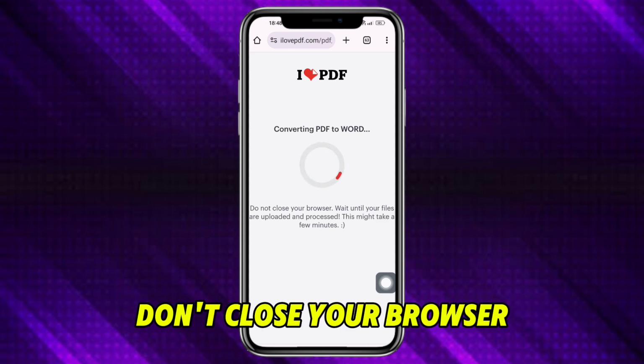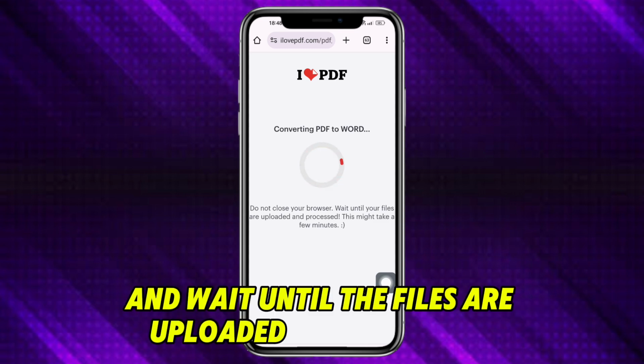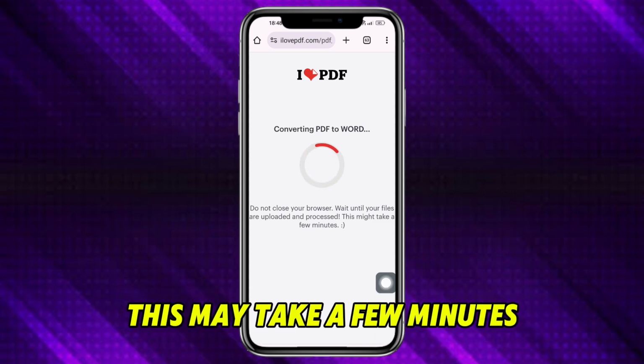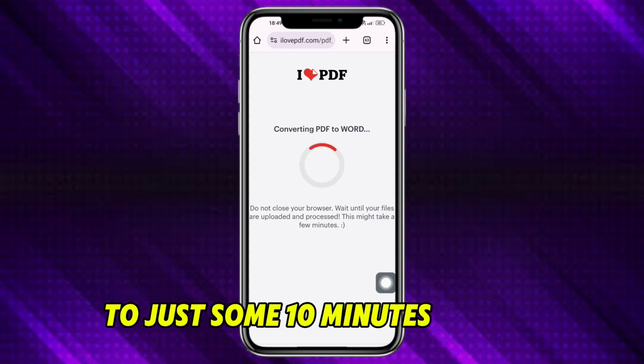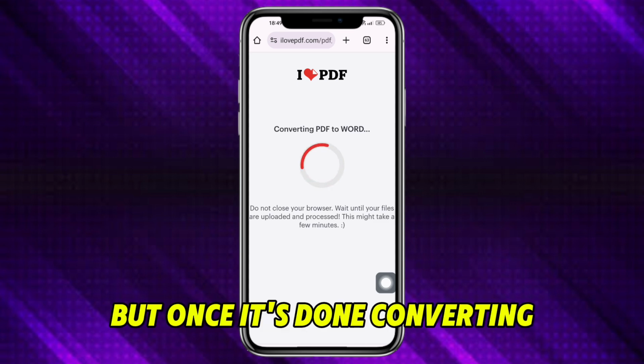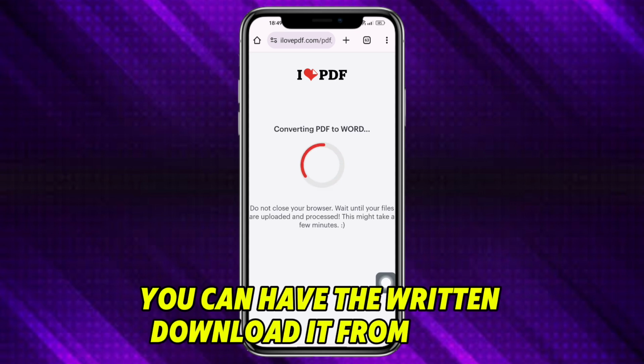So don't close your browser and wait until the files are uploaded and processed. So depending on the size of your PDF, this may take a few minutes to just some 10 minutes as well depending on the size. But once it's done converting, you can head over and download it from in there.